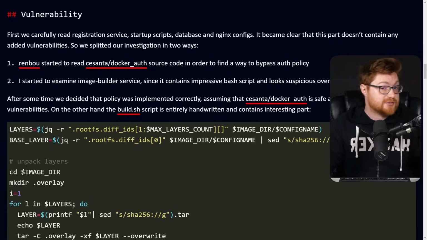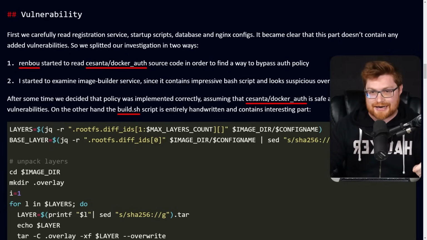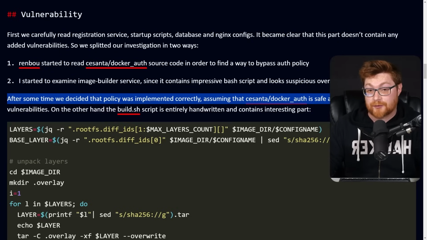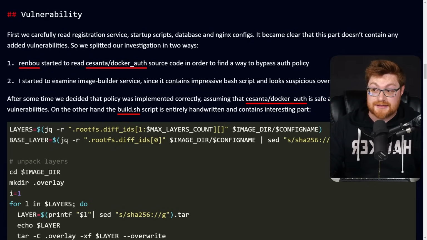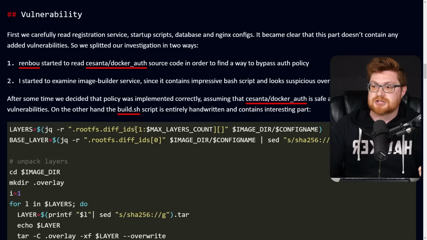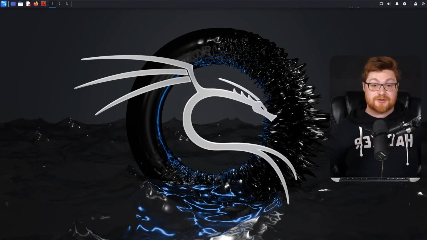If it is a custom service for a capture the flag competition, you gotta think there might be some dragons there. Eventually, they came to the conclusion that the auth policy was doing what it should, and the Docker auth project didn't really have any vulnerabilities that they could leverage. But the build.sh script that came in the image builder service might have some runway, and they actually linked that for us to download so we can go play with it. So now, finally, that's been enough talk, boilerplate background context out of the way.